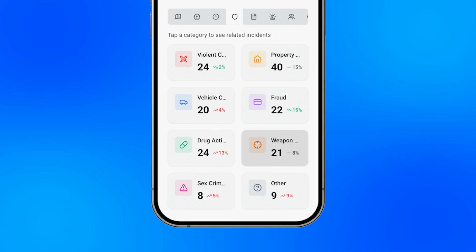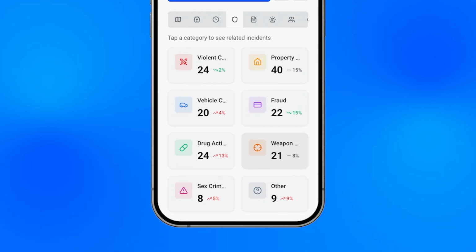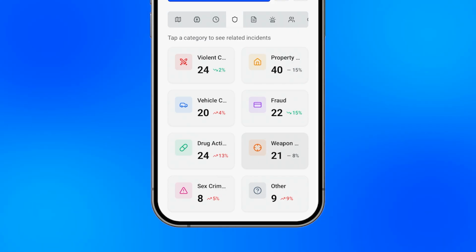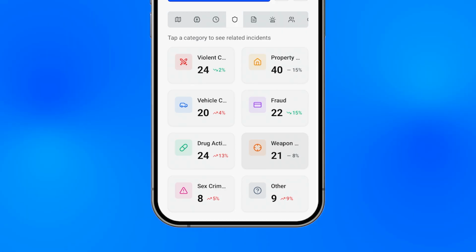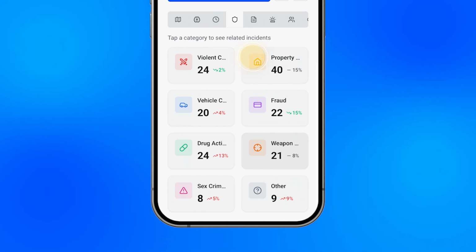Stats, detailed crime statistics including violent crime rates, property crime, theft, assault, and more. You'll see how the area compares to national averages. Logs, a chronological list of recent crime incidents in the area, including what happened, when, and where.